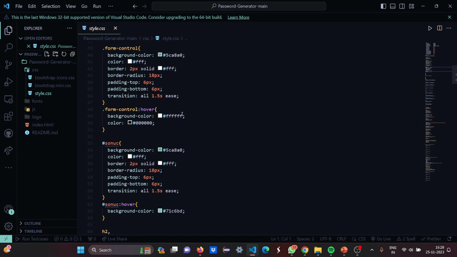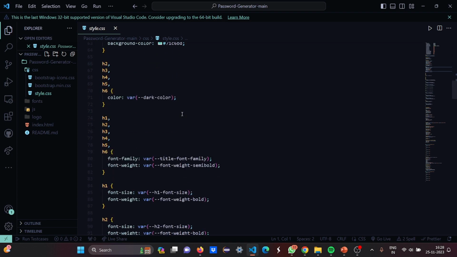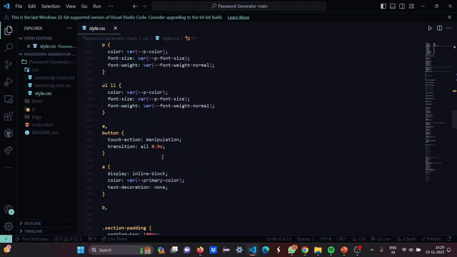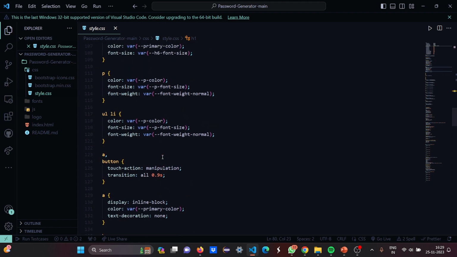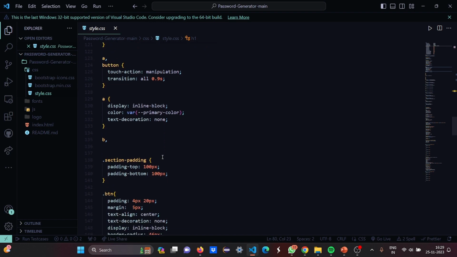Transition is the effect. Like when you click on something, it will show a shadow effect. It will take some time. So it's just to make the web page look good. Then for the hover, here we have selected all the headings, and the font family and font weight have been selected for each and every heading. For the paragraph, again, the color, font size, and font weight are different. For the unordered list, we have certain color, font size, and font weight. For the anchor tag and the button, we have the touch action to be manipulation, and the transition, which I said, the timing factor, all will be 0.9 seconds.